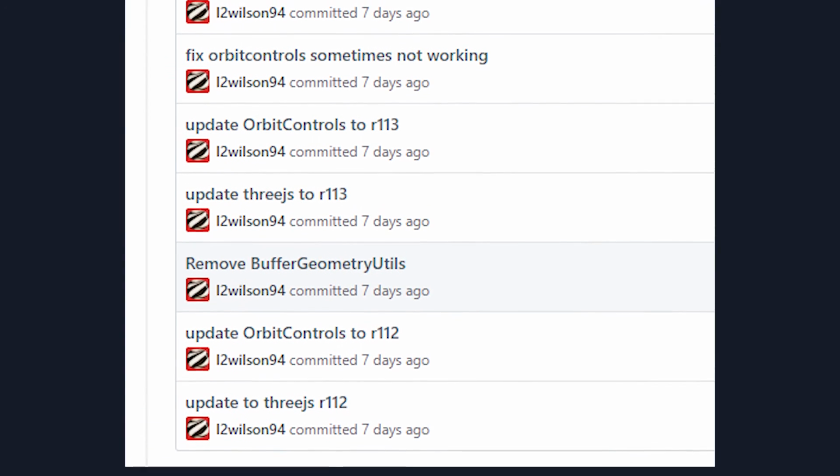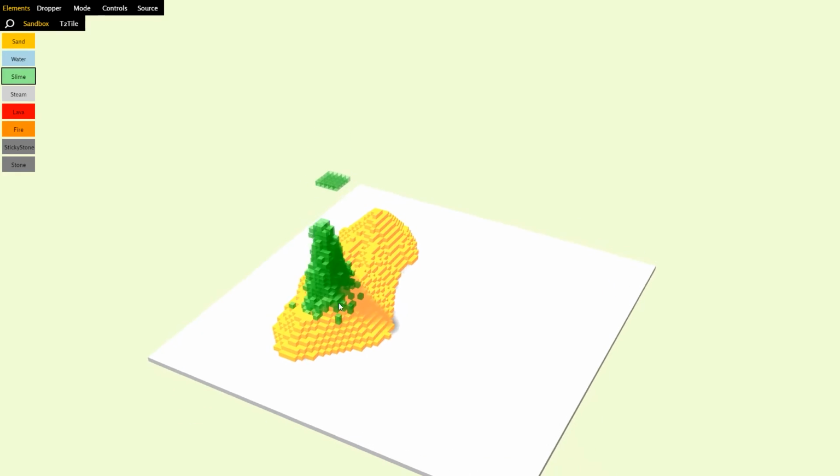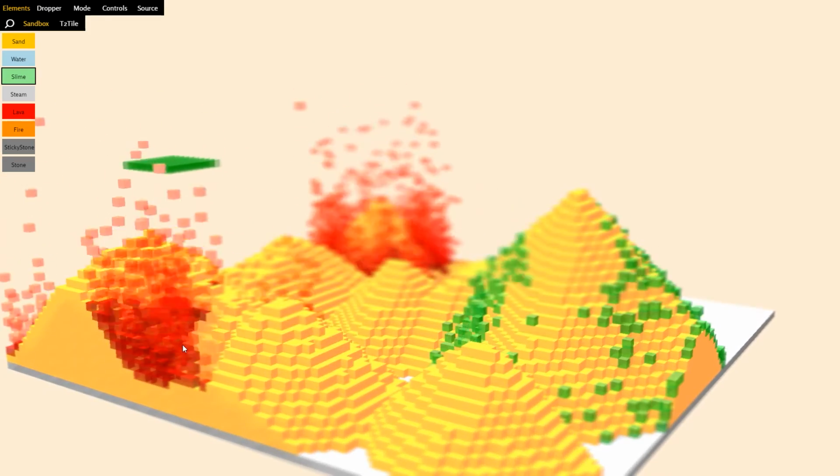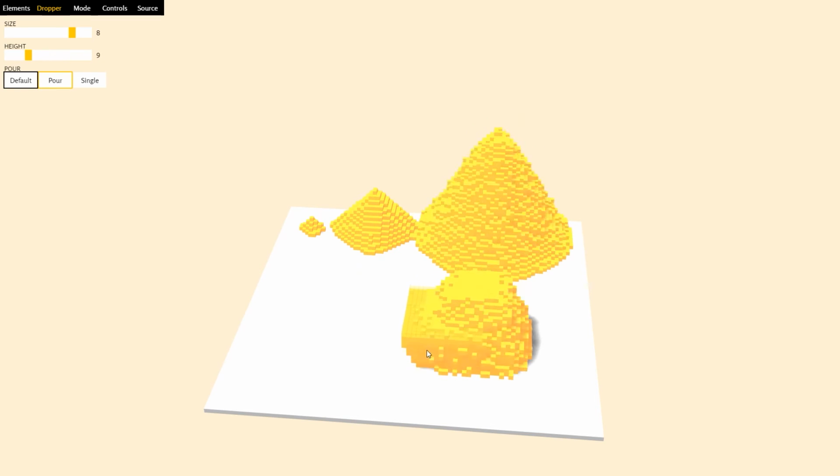Shadows! I finally got around to updating 3JS, which means I can use some neat newer features, like shadows, for instanced meshes. Blurry Sand! I played around with some post-processing to get a sort of depth of field effect. Super Dropper! You can now change the dropper's size and height, and you can access all its settings in a little menu too.